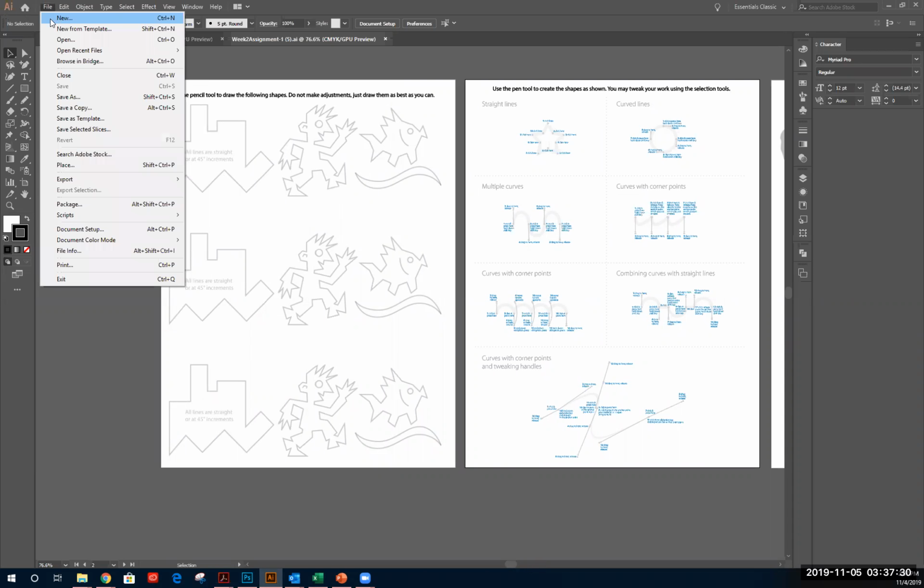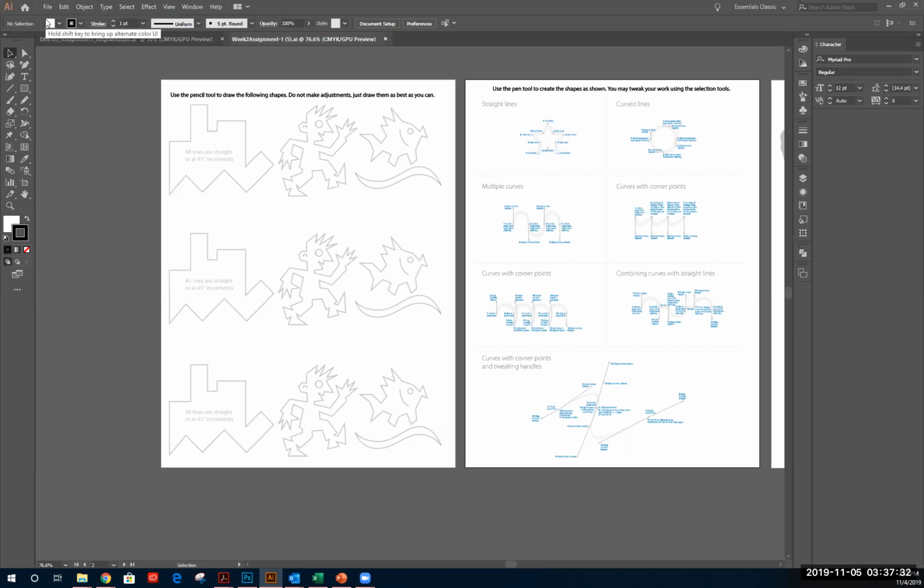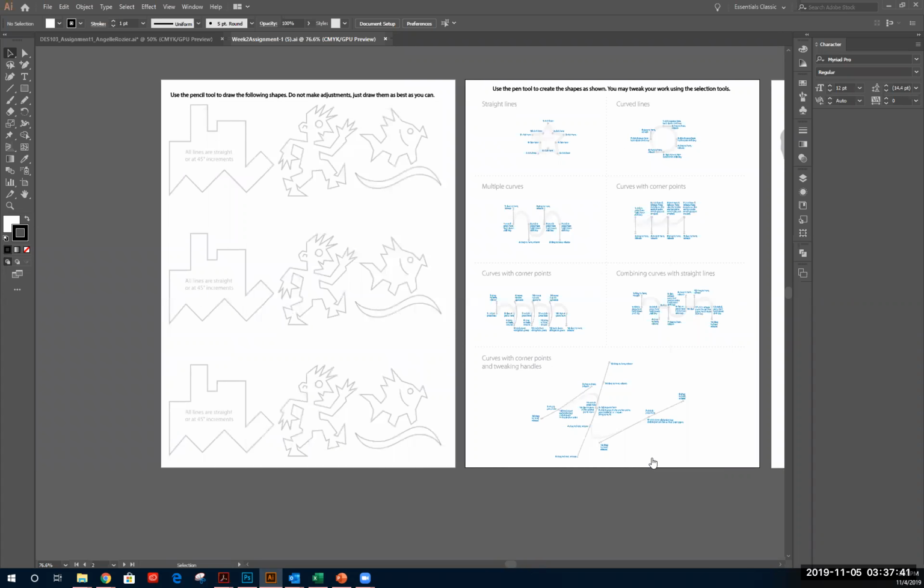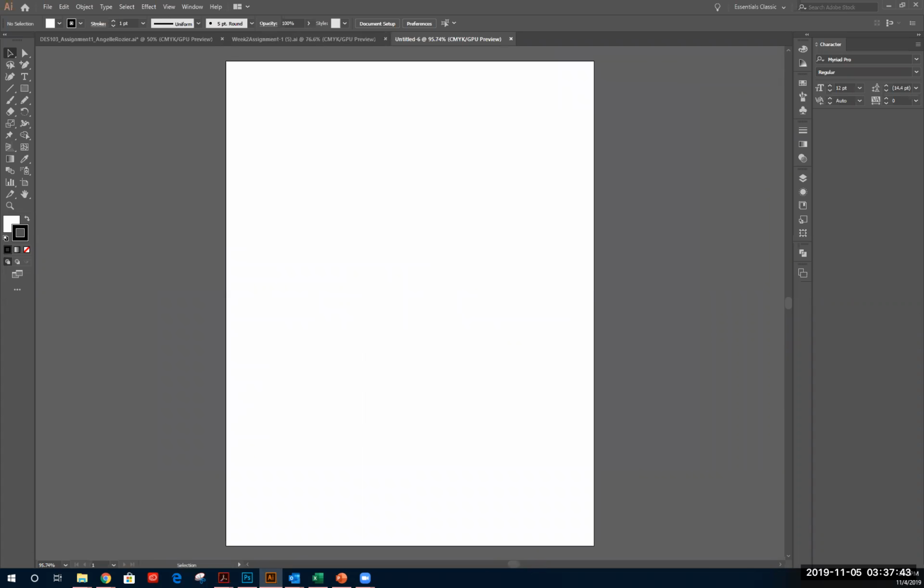Before I do that, let me pull up another screen here, and I'm going to show you what each tool does. We're just going to do this on a regular artboard. This part is not part of your assignment. I just want to show you exactly what each tool does.